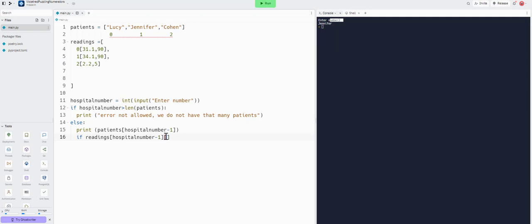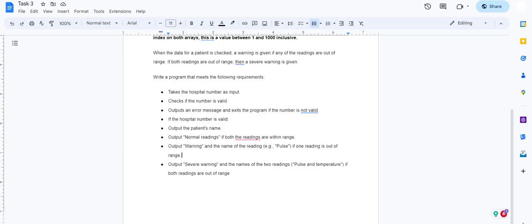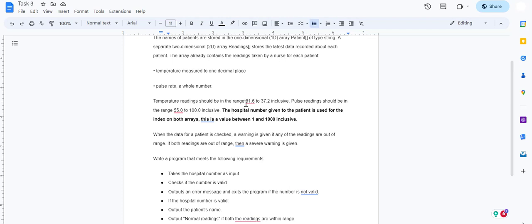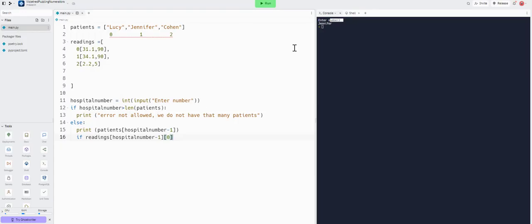And then we need the correct column. So let's work with column 0 to begin with. And we want to see if that number is, what's the range? The temperature. 31.6 to 37.2. So we want to check to see if it's outside of the range. So outside the range would be below 31.6. So if it's less than 31.6, we've got a problem. And that's what we're checking for, if we've got a problem.